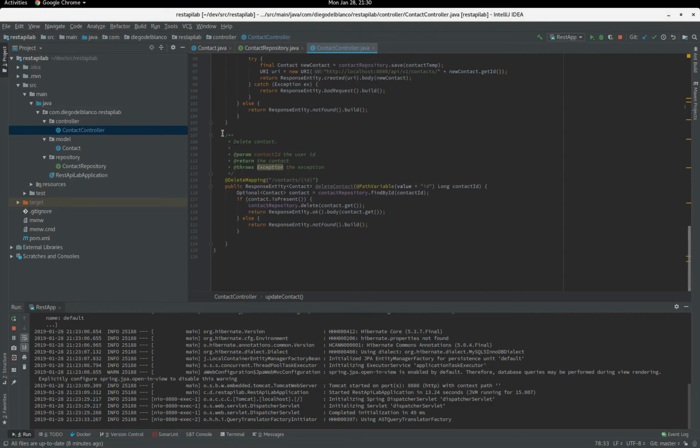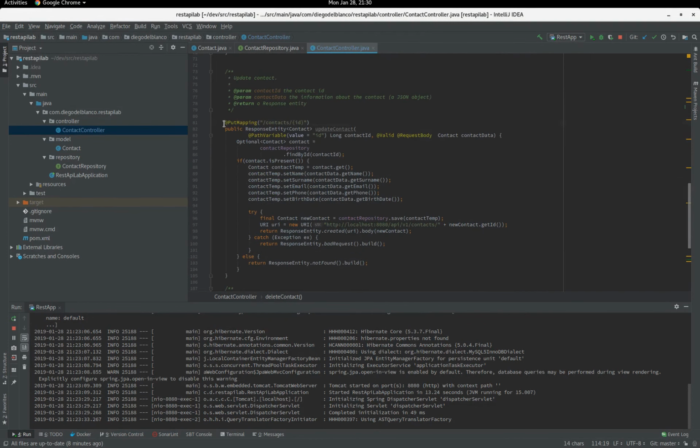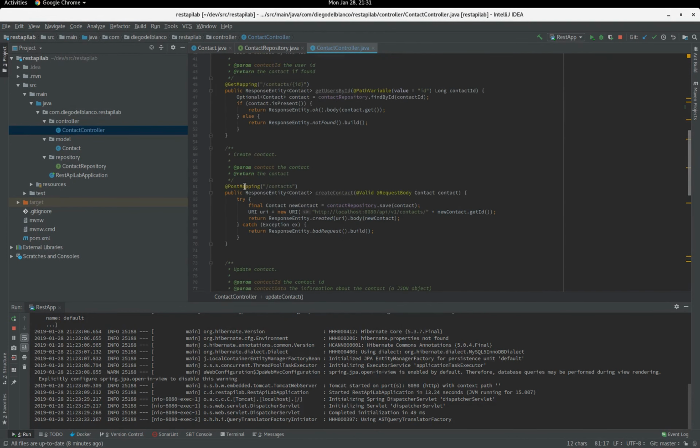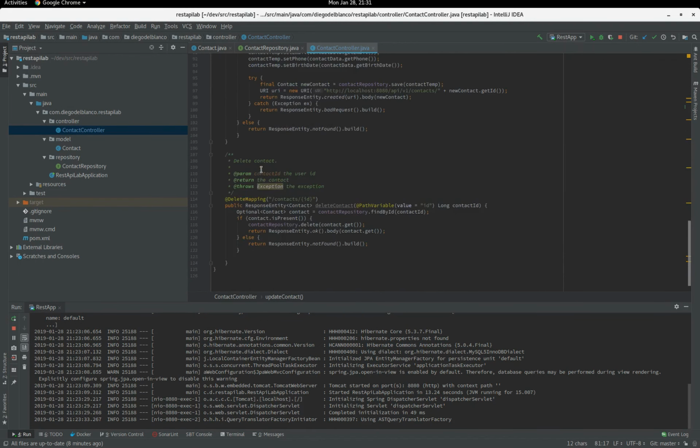And the last thing is going to be delete the contact. We have delete mapping. Well, I didn't mention this, but you can see put mapping, post mapping, get mapping, contacts, and the ID. And this is very simple. We search for it. If it's present, we delete it, and respond OK. We are returning the body, but we don't need to do that. And if it's not present, we say that it's not found.